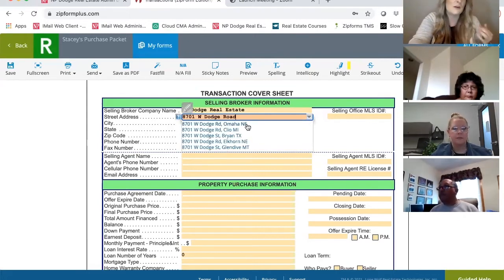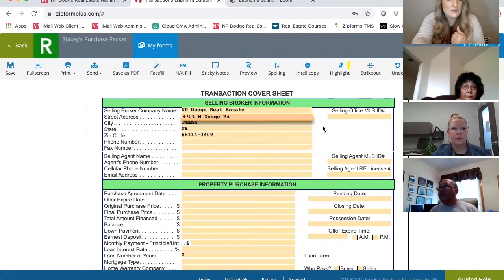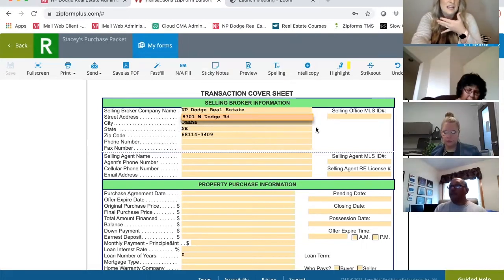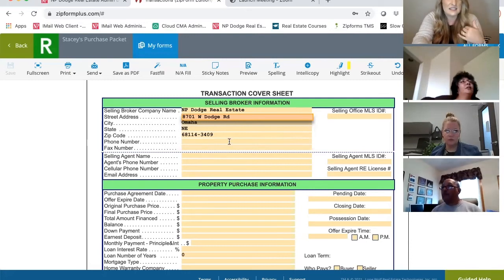Some of it comes from your past history of things that you've filled out. Some of the address information pulls from Google. So you can keep typing to forego that prompted information, or you can select it as it populates.